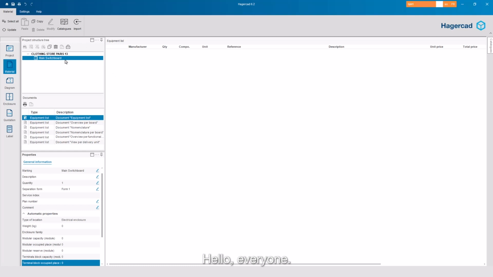Hello everyone, we will show you how to prepare a quotation for the main switchboard of a clothing store in less than 10 minutes using Hagercad software. There are 4 steps. First, we will select the products and make the diagram. Then, we will integrate all products inside the enclosure. After this, we will set up the quotation parameters, and finally, we will print the documents related to the project.